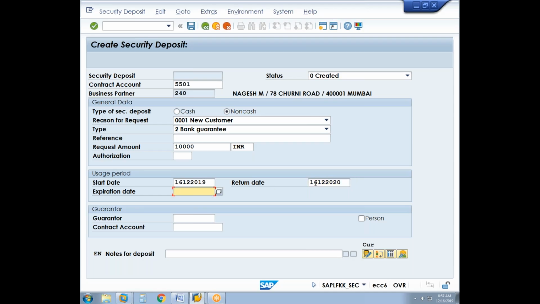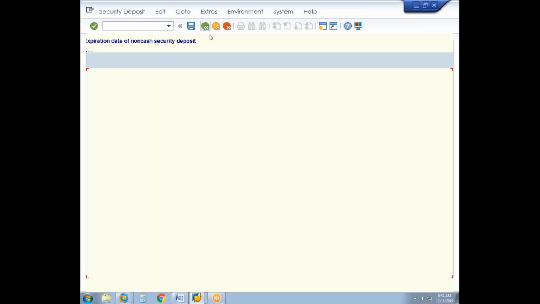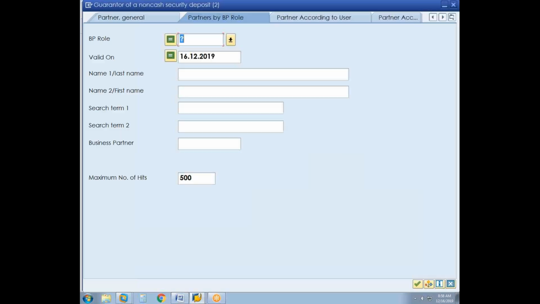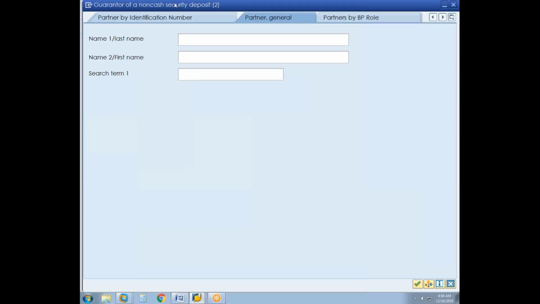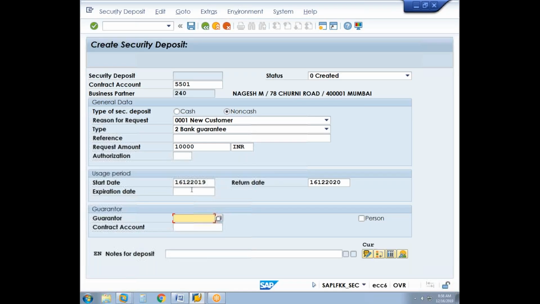16/12/2020. Expiration date: if the guarantor only guarantees for a limited period, then the expiration date specifies from when the non-cash becomes invalid. Okay, so we don't have to give this. Either you can give the return date or the expiration date. Guarantor we can provide. If some other business partner is guaranteeing, then we can provide it. That means on behalf of this contract account, another contract account is guaranteeing, then you can give it, or leave it open and then save it.